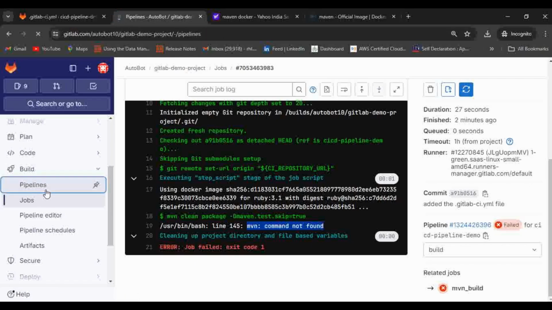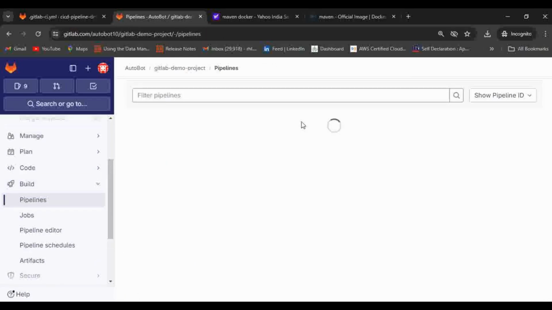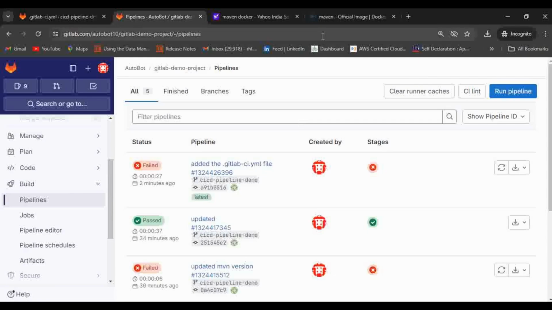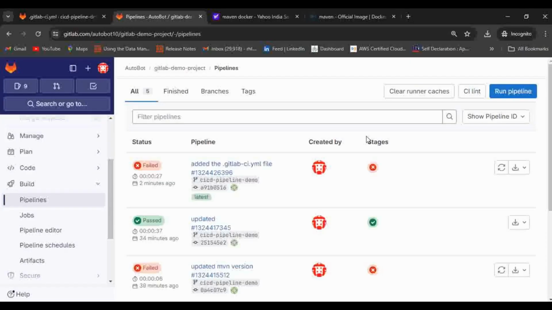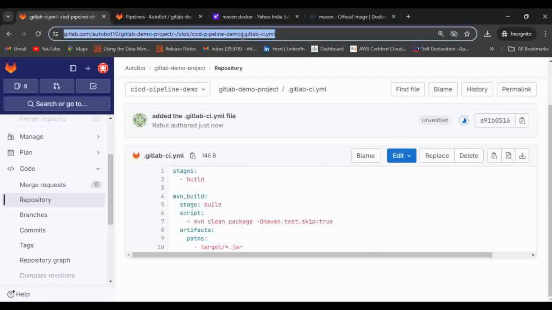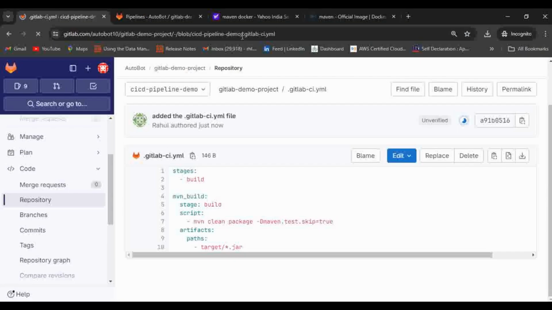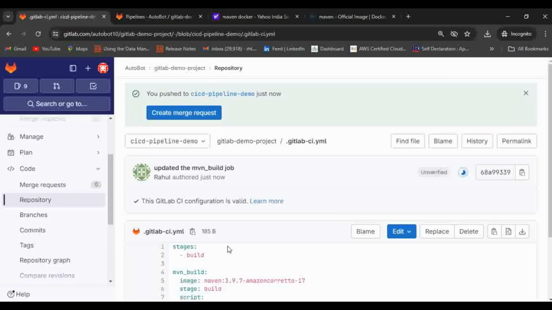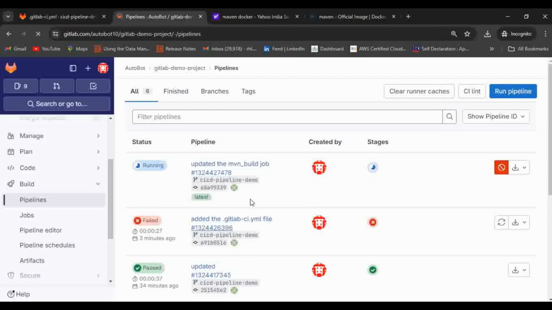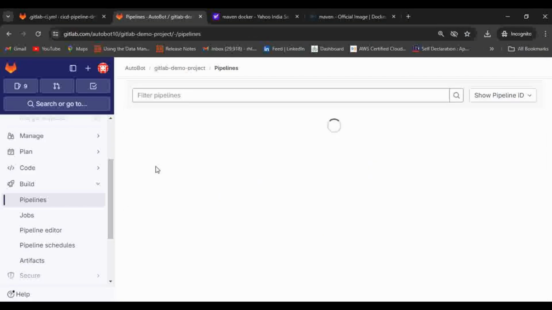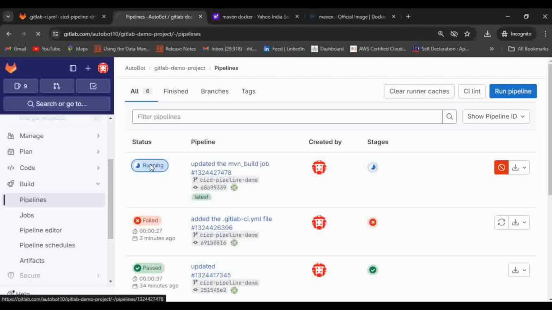So let's check the pipeline. Syncing is still happening. Yes, the image is already updated. So let me refresh again. Yes, now the pipeline is running. So let me go to this Maven job.